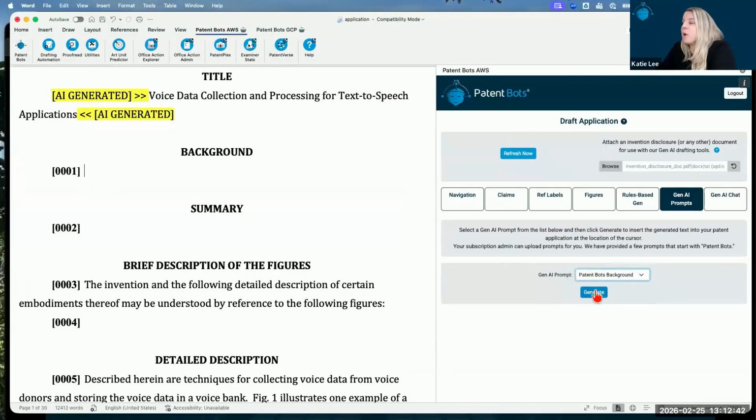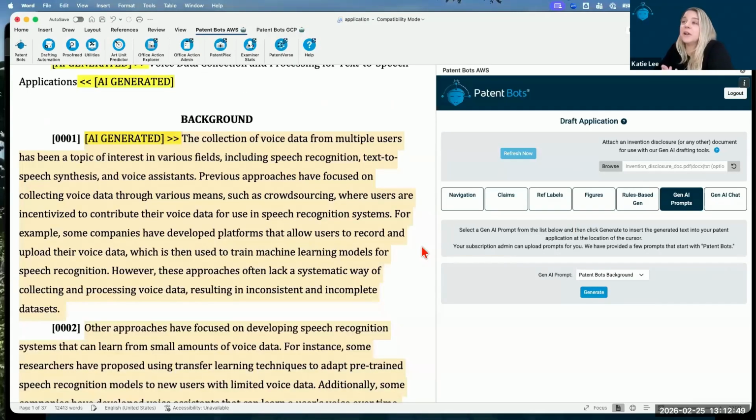Make sure I've selected the background. And again, one click of that generate tab will have generative AI create the background section. I'll go ahead and skip over the abstract just for time saving purposes.